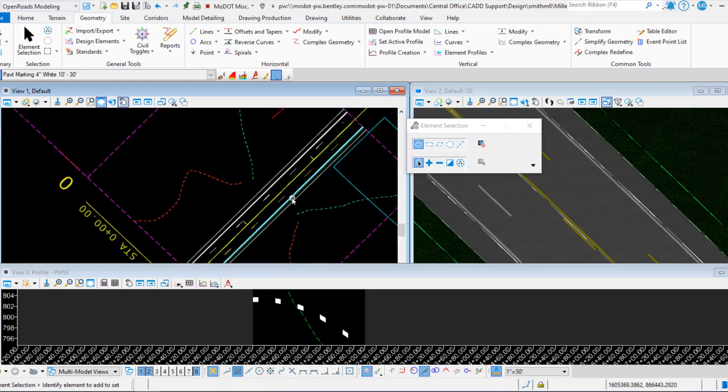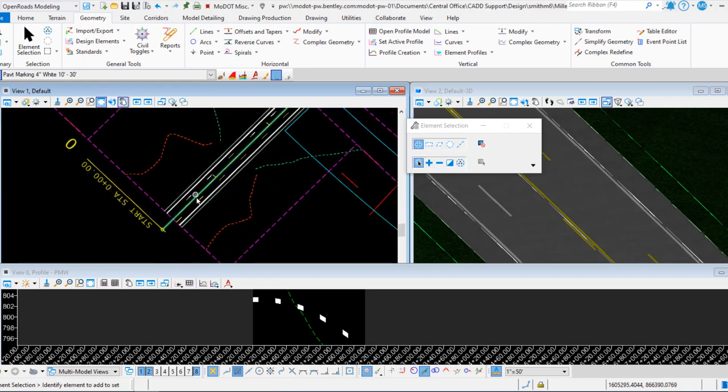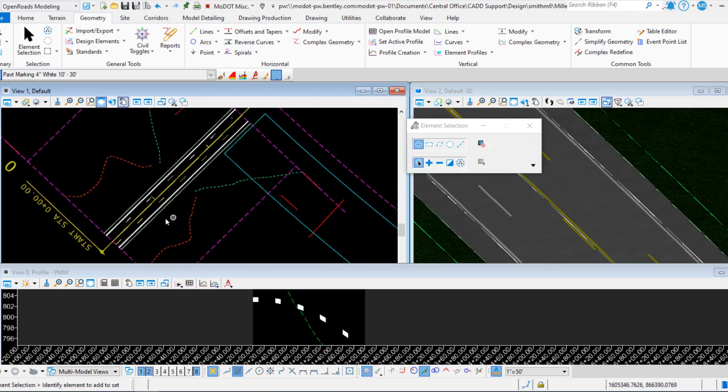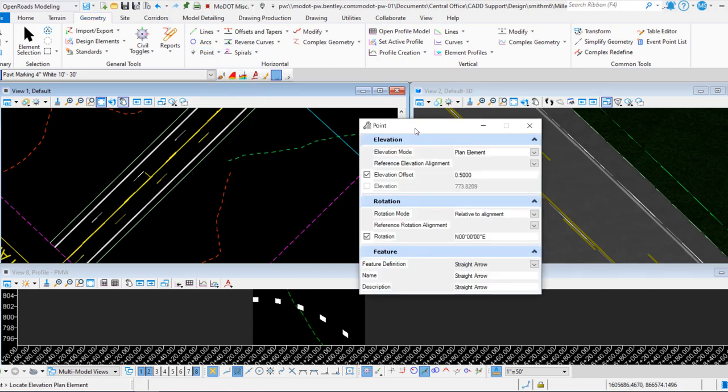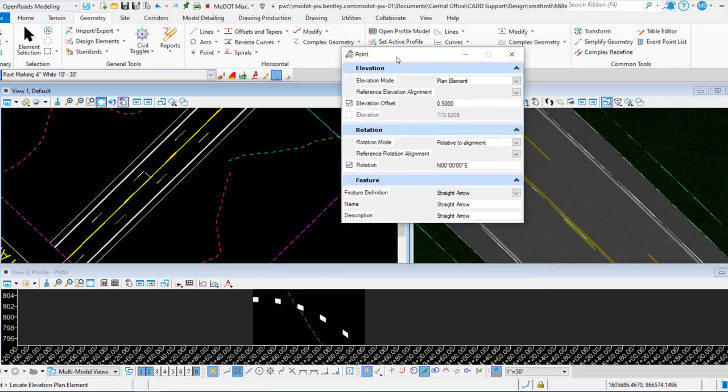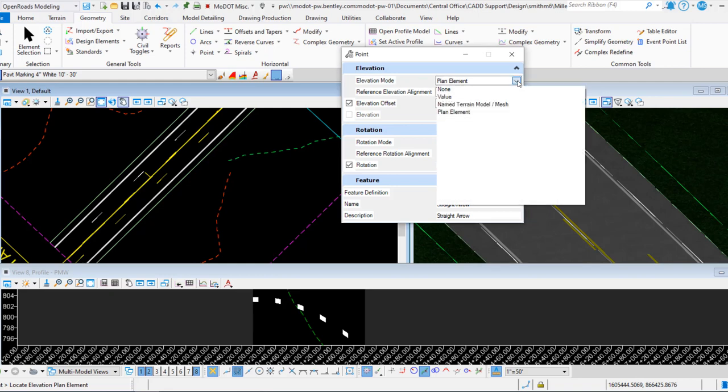So we've still got our connector road out here, and let's say that we want to place a couple of straight arrows. The way that we do this is we're going to go up into our geometry tools. We're going to go into the point tools, and that first one in there is point. We haven't used point a lot in the past, but this one allows you to put any kind of a cell that we have at MoDOT on your cursor on that point. And so we're going to base our elevation mode. There's several different ones in here.